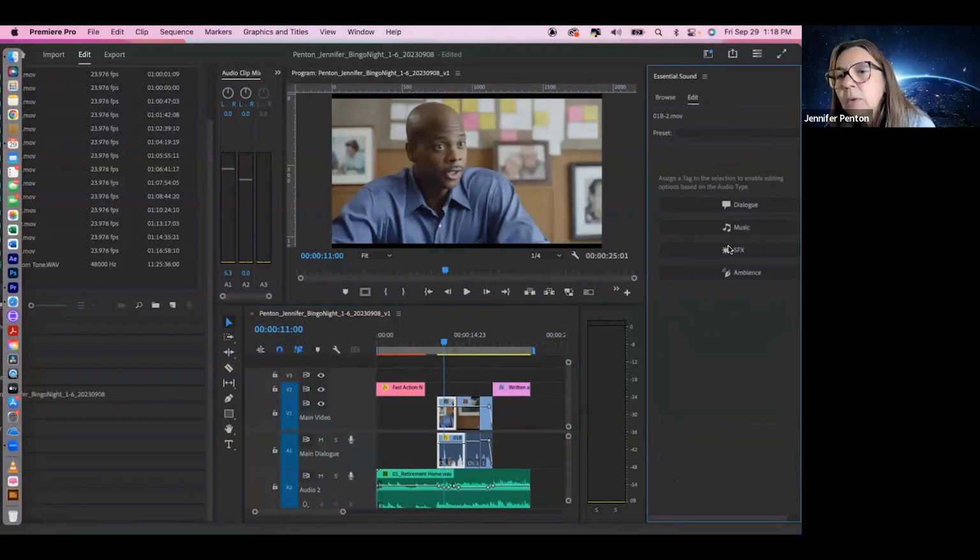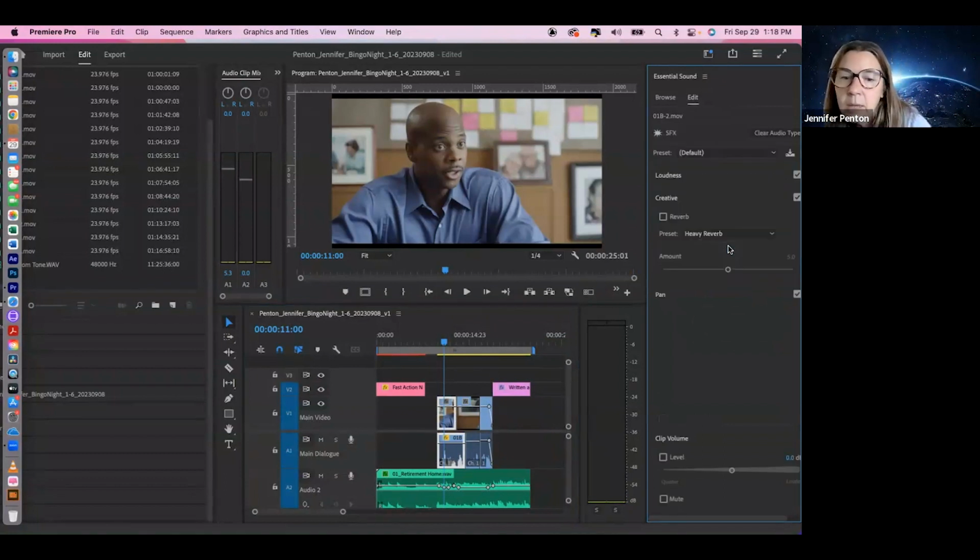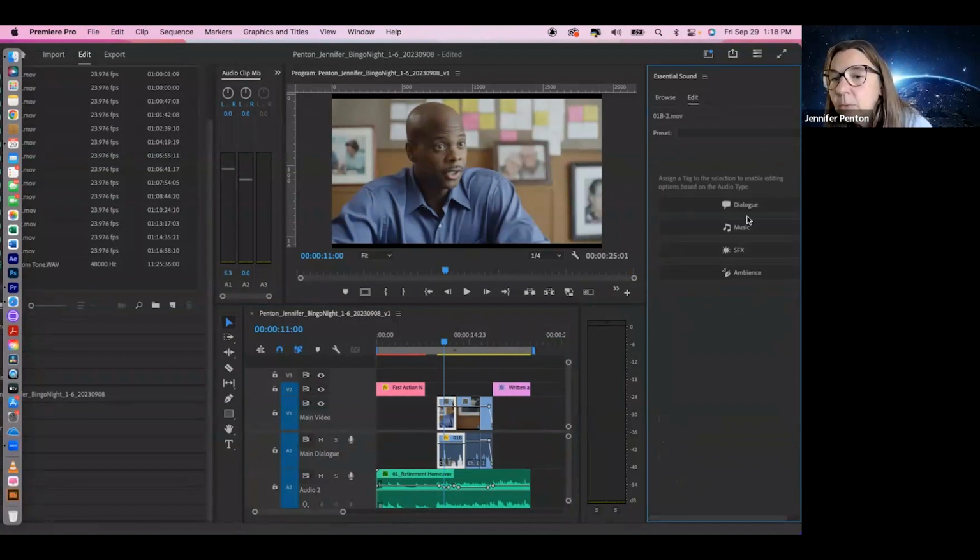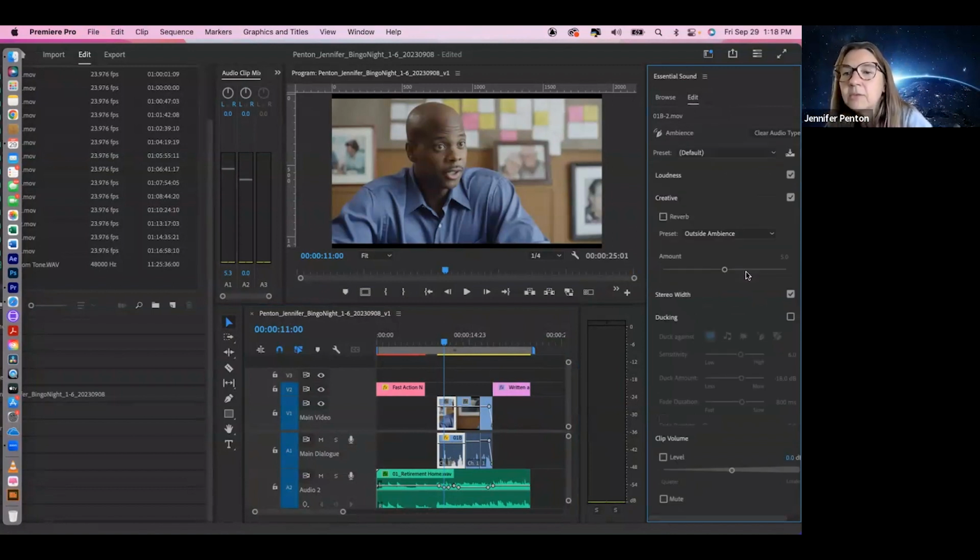So you can see, you can also tell Premiere that you want a clip to be sound effects, and then you have all these templates for sound effects. Or let's clear audio type, you can make it an ambiance type, and then that can work really well. Okay, so there's a lot of really great choices within the audio workspace for how to handle your sound.